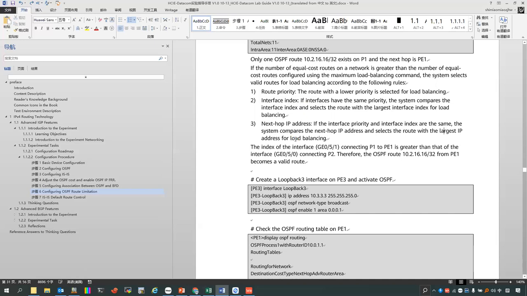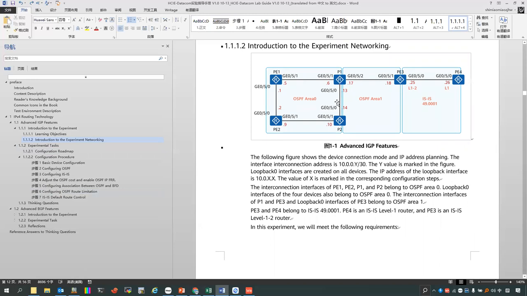So let's see our scenario. The routes both are OSPF, so they have the same priority. But you should know that in our experiment, the P1 has two output interfaces, and this interface has a larger interface index, just a little larger, so this interface will be selected as the load balance interface, just because we have already used the command to limit it. The load balance route can only exist in the IP routing table.